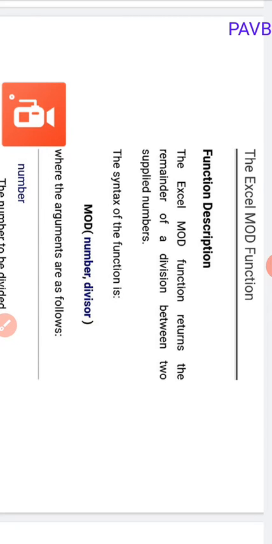Next function is the MOD function. The Excel MOD function returns the remainder of division between two supplied numbers. It gives the remainder of the given two numbers.